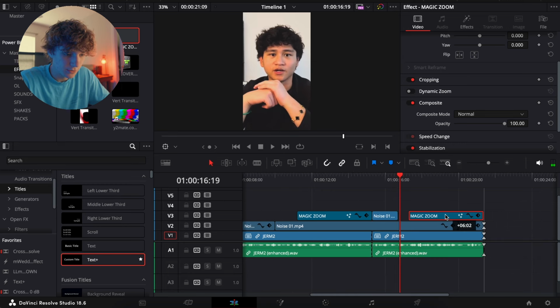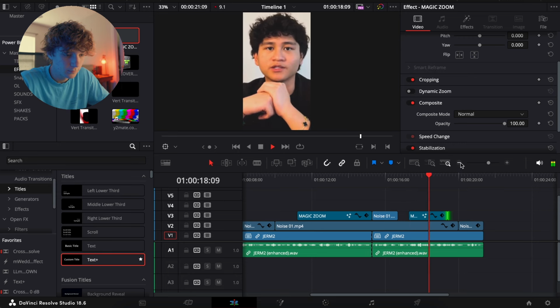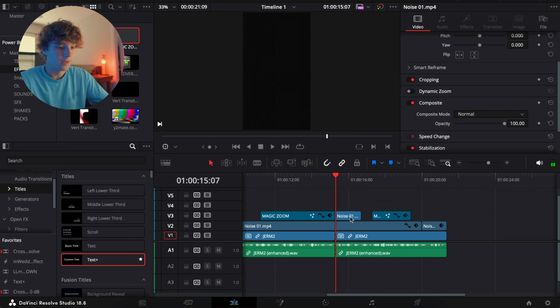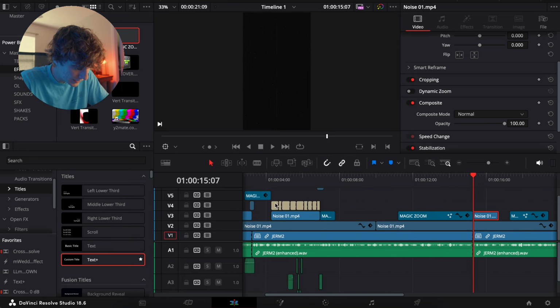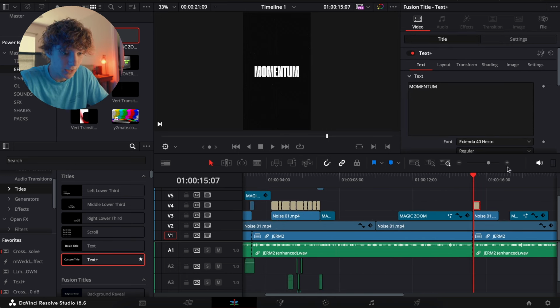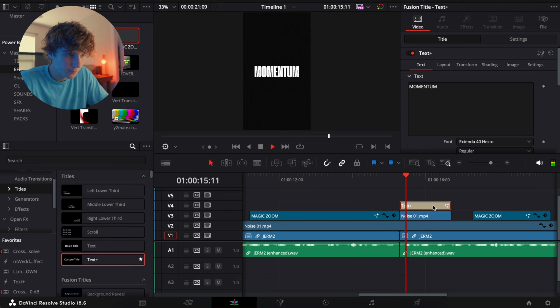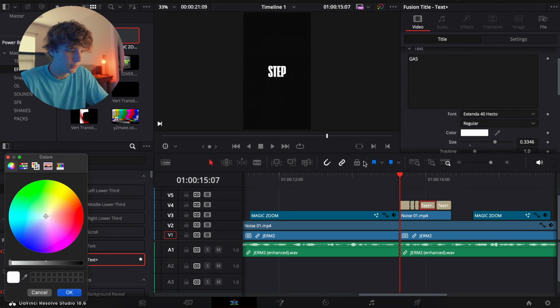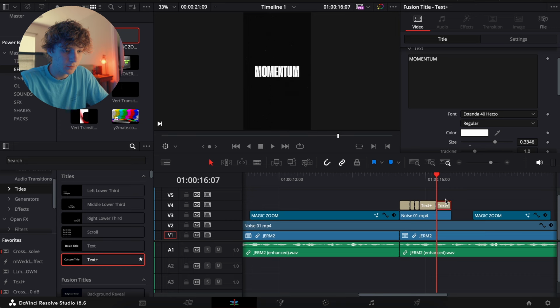And then we're going to bring this magic zoom, shorten it up a bit, put it about there. For momentum, it's going to be really, really hard to get it back up again. Okay. Then for this noise, we're going to do the same thing. So instead of wasting time, we can just hold option and bring this text back over and then take this out just like so. Step gas, and for gas we'll do green, and then this one further. So step on the gas further.